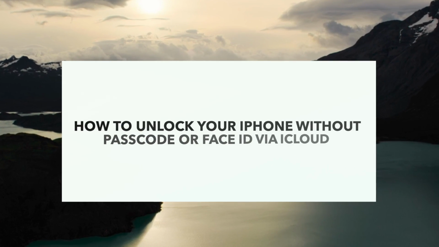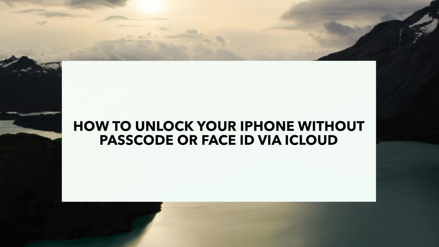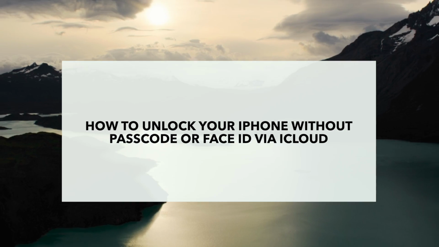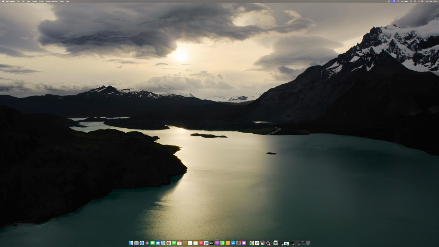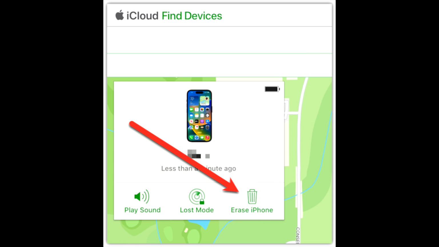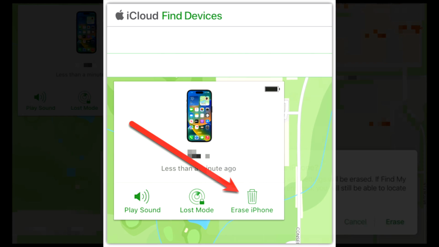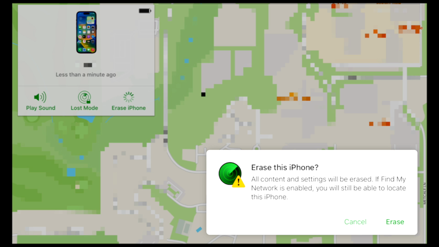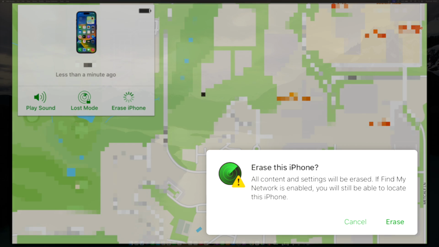How to unlock an iPhone without the passcode or Face ID. If you don't have access to another device with Find My installed, you can also use iCloud from a web browser on another computer, tablet, or smartphone to bypass your iPhone passcode. To do this, log into iCloud and choose Find My. Next, just as in the Find My app, locate and click on the device you need to erase. Select the Erase iPhone option. In the next dialog, read the disclaimer, then click Erase. Follow the on-screen instructions to finish up.